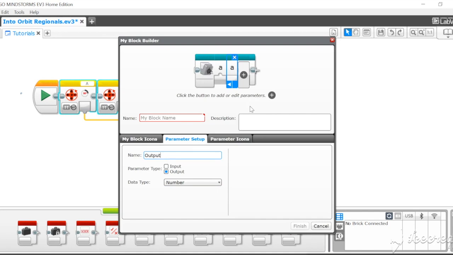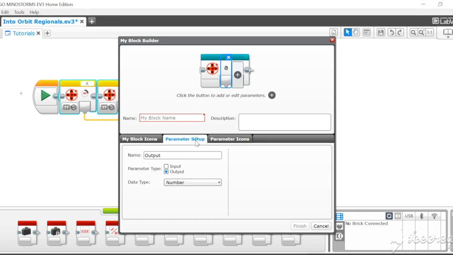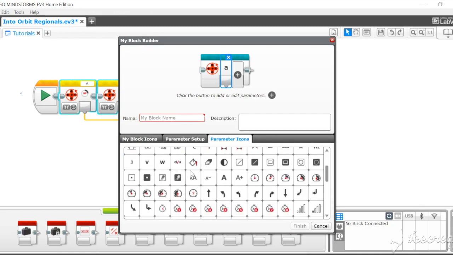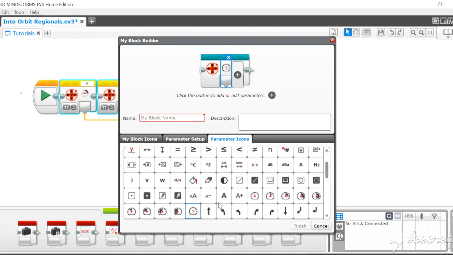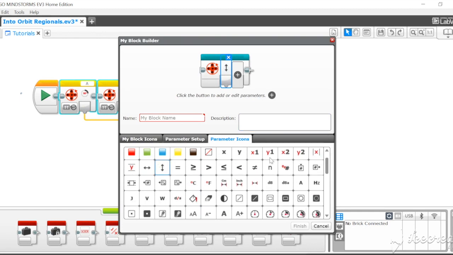So what we do for this block in particular is we set the icon to be this, and then we remove an input. And we have an output which we call distance, and then you can also go and change the icon of the output. So we can do something like that. For the purposes of this program, we're going to use this. Then you just put in the name, which in this case is motor read, and hit finish. And here's your new my block.